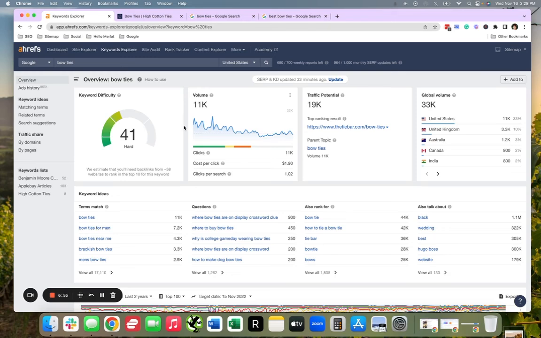All right, so there's a lot more tips that you can go into, a lot more optimizations that you can make for category pages, but those are really some good places to start.